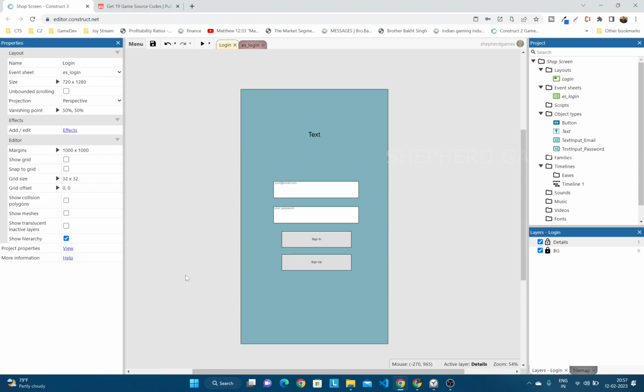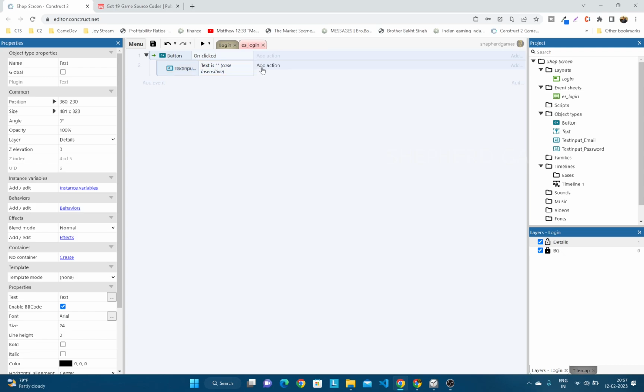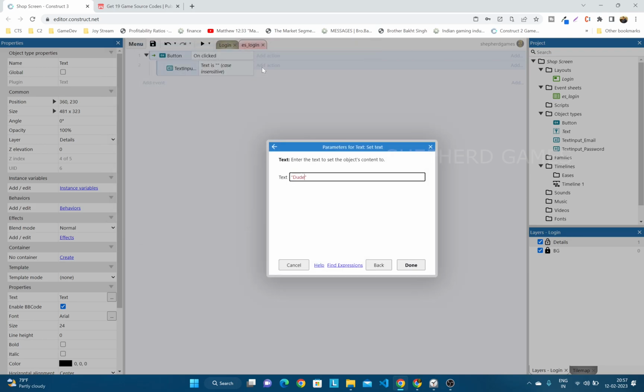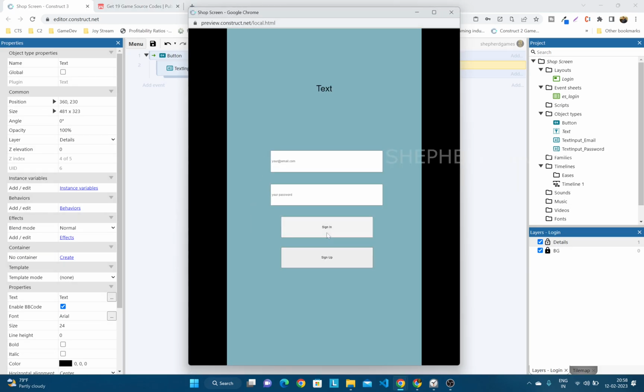Okay, so let's not look at the design, UI, and everything. Let's focus on what we can achieve. Okay, so now if the text is blank, I'll message the text as set text to, dude, you're missing email ID. Okay, let's see now. So if I click on sign in, it should say you're missing email ID.